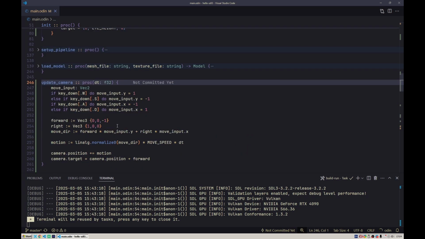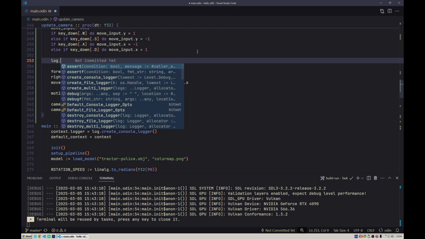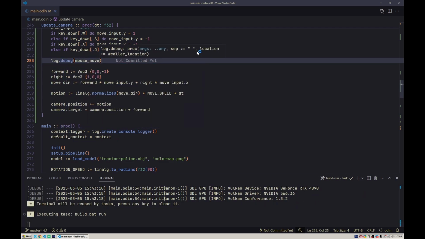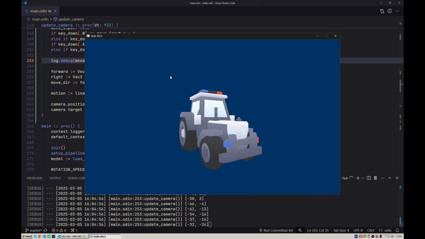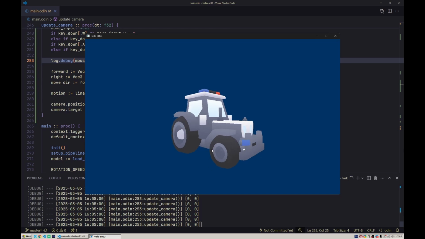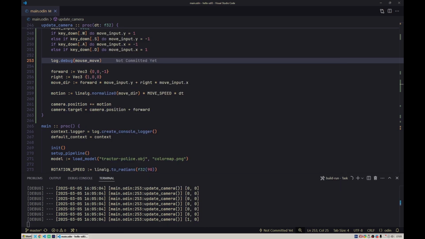So now if we go to the update camera, we can actually log our mouse movement, like debug mouse move, right? And try to see. You see we are getting this delta, and if I'm not moving the mouse it's 0, if I'm moving it's some values. So far so good.